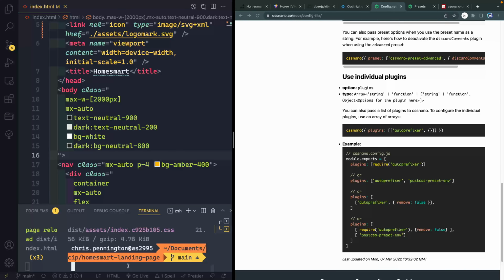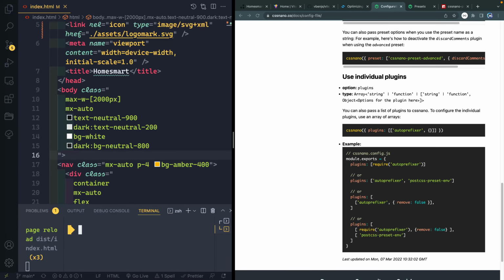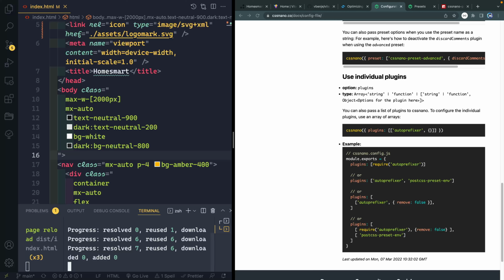So let's come back over here. Let's clear this out. And again, I'm using PNPM. You could be using NPM. That works just fine. But I'm going to say pnpm install, and then CSSnano. And then I'll do a capital D like that to do save dev. So this makes it a dev dependency, and it will be tracked in my package.json.